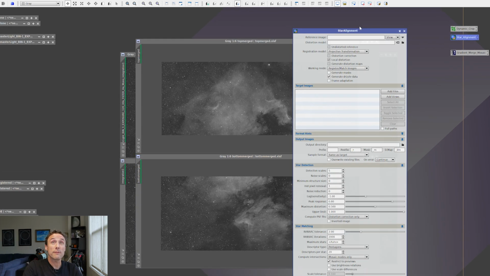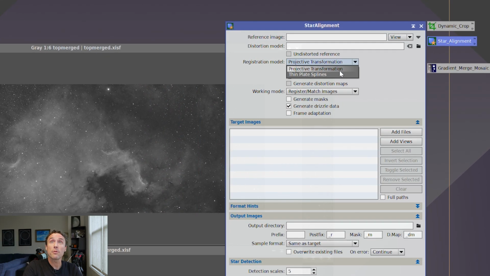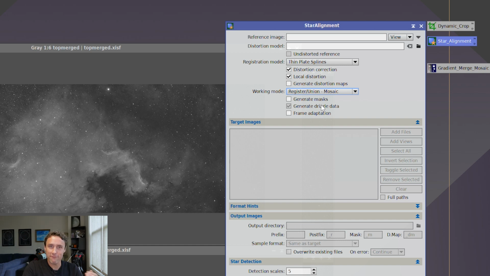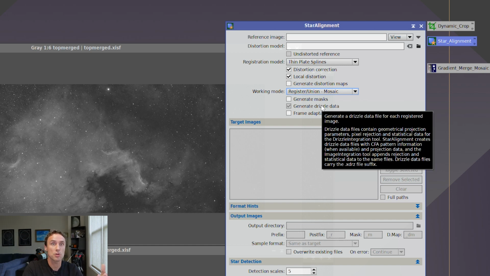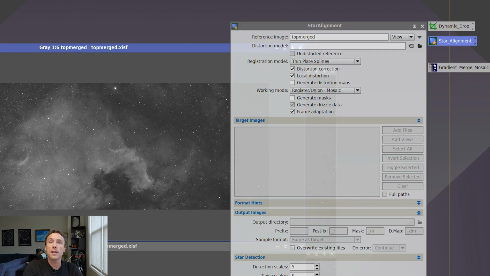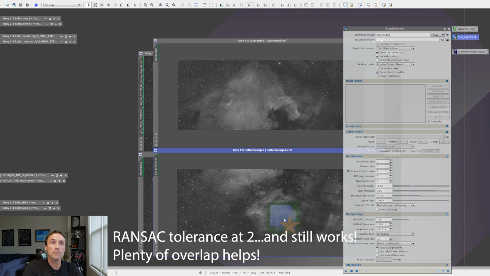So we're going to do star alignment once again, and we're going to do thin plate splines distortion correction. We're going to first do a mosaic. So remember, we're going back to the very beginning here. We need another new template that shows a merged view of what these 2 are going to look like. And we'll do some frame adaptation as well. Let's take the top merged as the reference image, and we're going to apply this to the bottom.